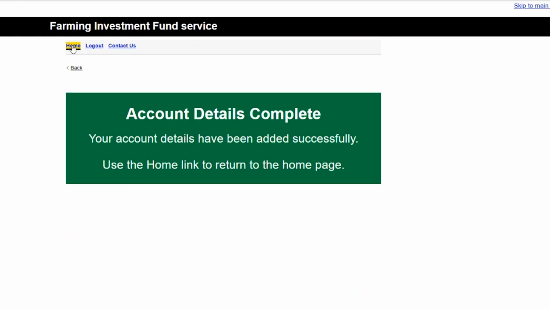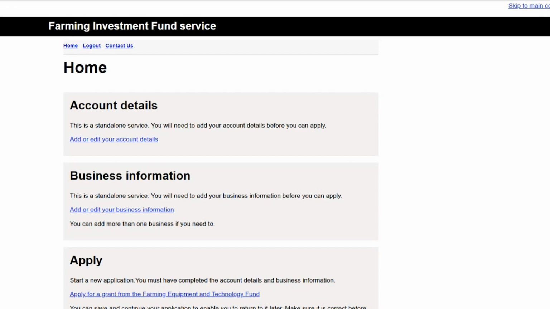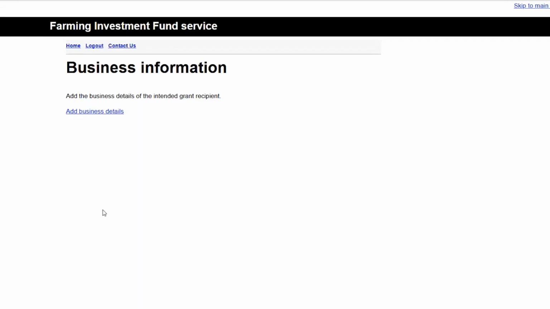You can update your account details at any time by navigating to the home page and selecting Add or Edit your account details. We now need to complete the business information. Select Add or Edit your business information. You will need to enter the details of the business who will be applying for the FETF grant. If you are an agent acting on behalf of a client, please enter your details.